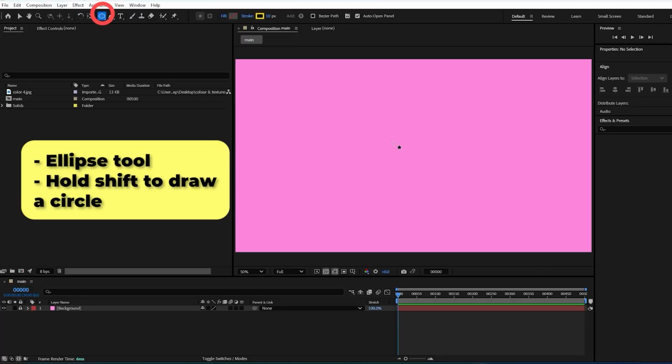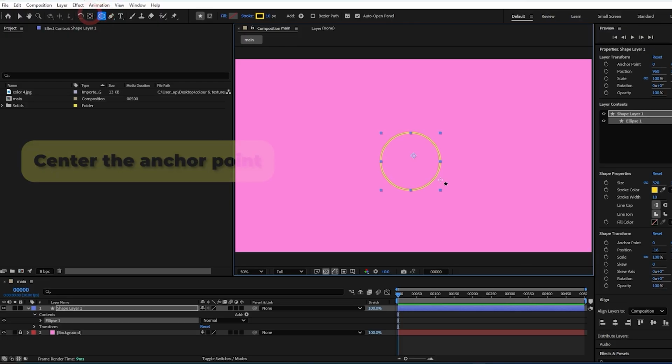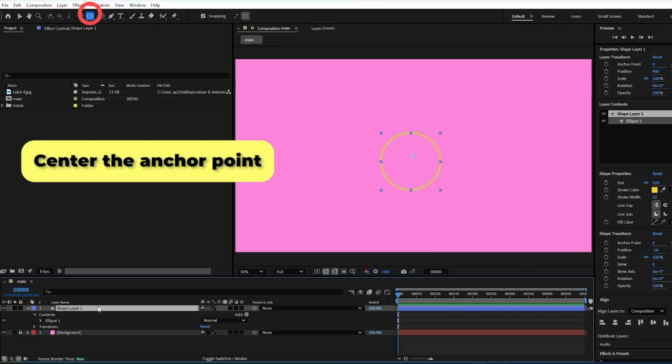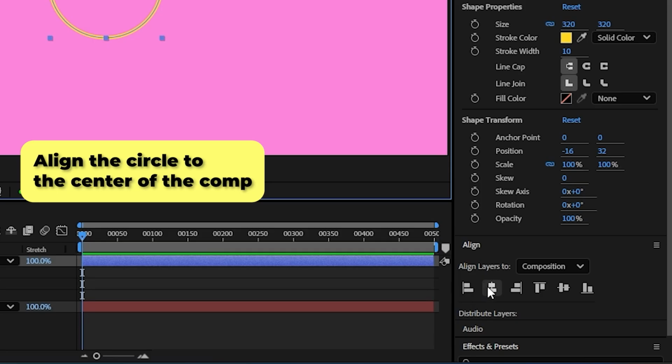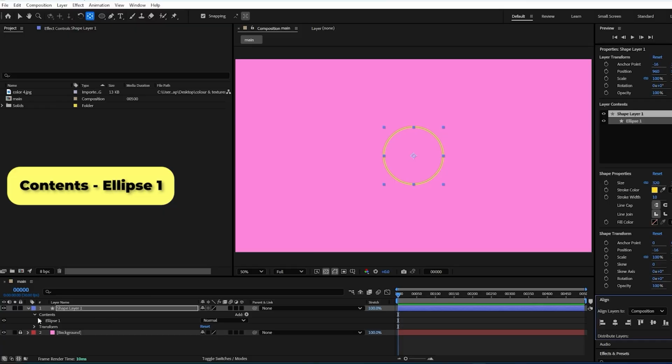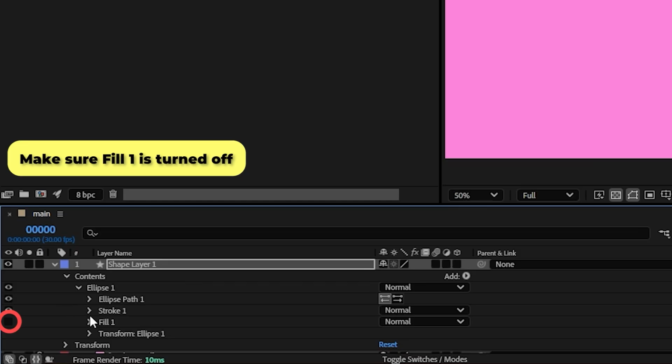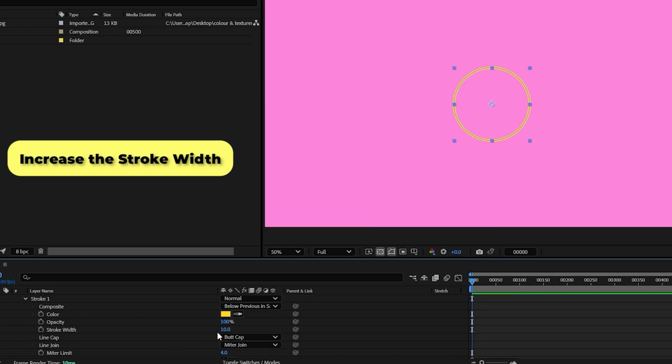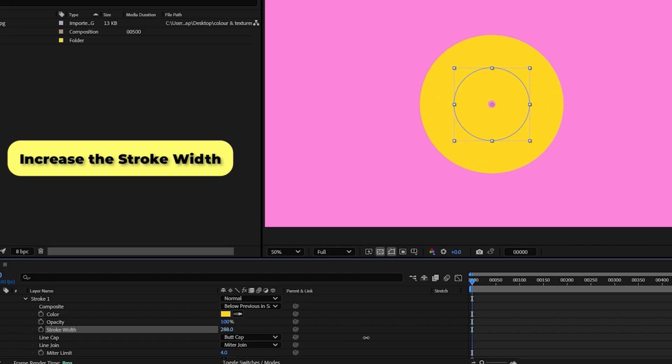Create a new circle with the ellipse tool. Center the anchor point with the anchor point tool. Align it to the center of the composition. Make sure fill 1 is turned off. Increase the stroke width.